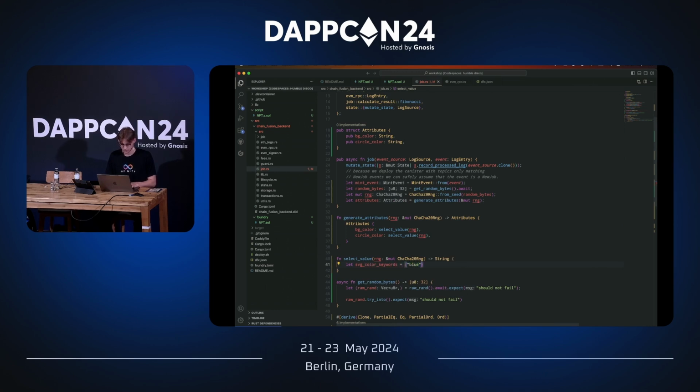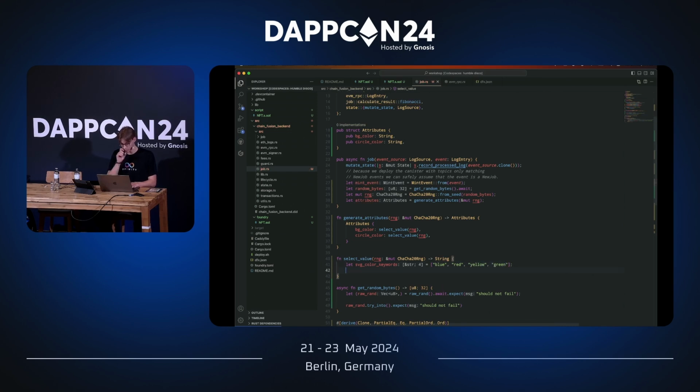So we have an array here which contains a couple of color keywords, so we maybe have blue, red, and yellow, and green. And then we associate weights with those color keywords. So the higher the weight, the higher the probability that this specific color keyword is going to define either the background or the circle color for the respective NFT. And they are all going to have a weight of 3, except for green, which is going to have a weight of 1. So green is rarer than blue, red, and yellow.